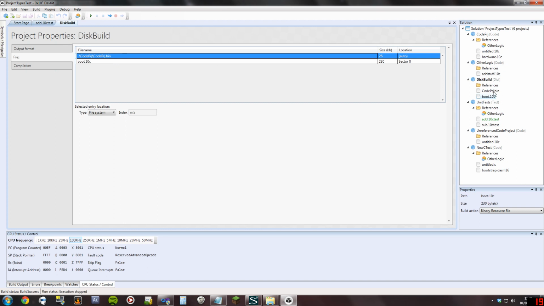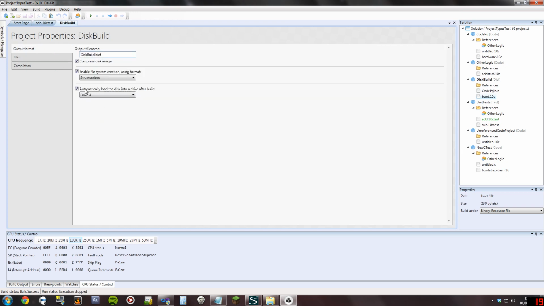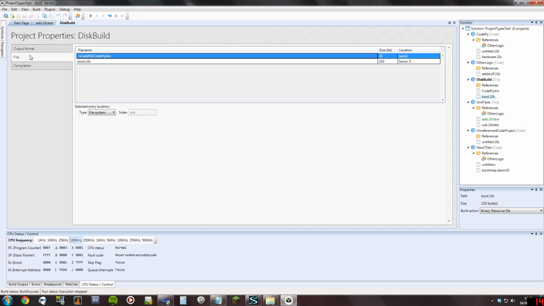You can see there's two here. This codeproj.bin is the output of this first project. It will build the project first if it detects that you're using the output in a disk project, so it will build it and then build the disk. And that's actually set to file system, which means it will be placed in an automatic location as dictated by the file format you're using, the file system you're using.